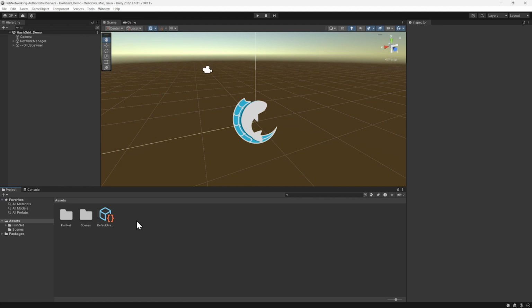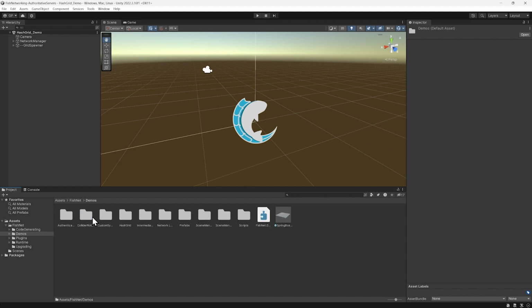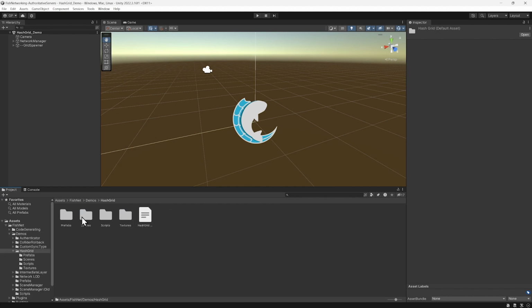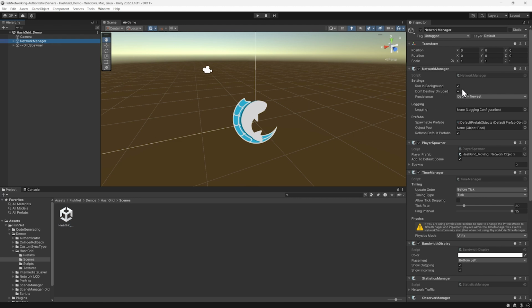From the editor, let's open one of FishNet's sample projects. In our example, we will use the HashGrid demo, which is set up for dedicated game servers. Once opened, select the Network Manager game object in the scene, and in the Component Inspector, confirm that all 2 configurations, namely Run in Background and Don't Destroy on Load, are enabled.